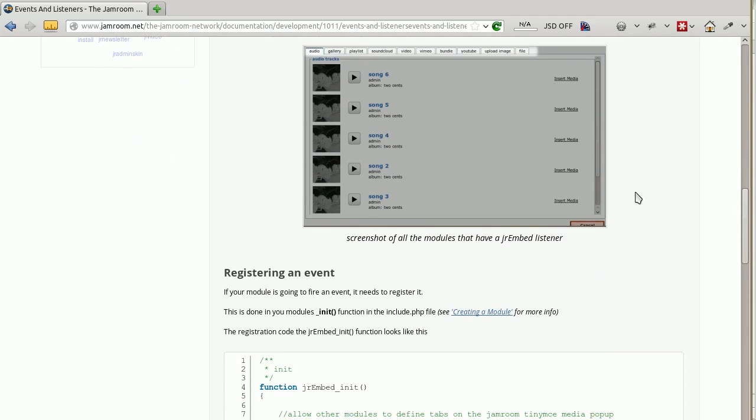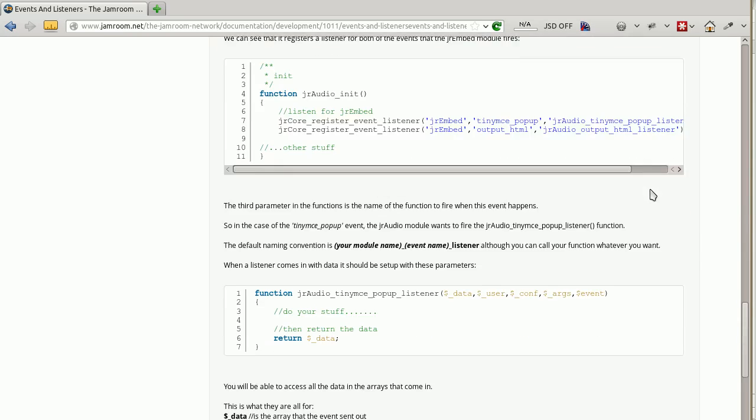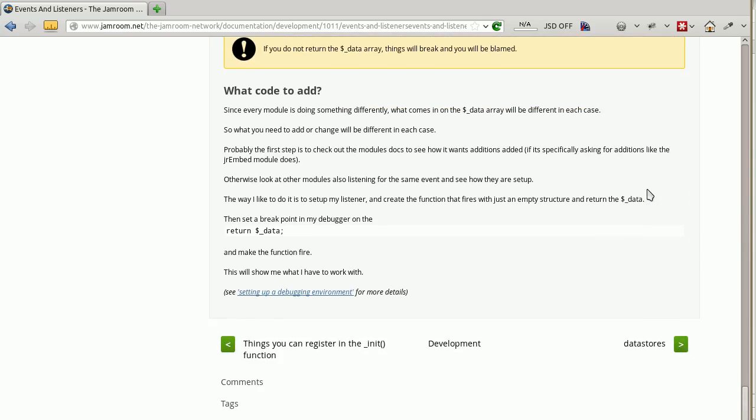But loosely, they are points in a module where one module can say, okay, I'm ready, my data's almost finished, I'm about to output it. Do any other modules want to make any alterations to this data now? And that allows the other modules to input extra data or do something at certain points in the code. So you can go and have a read of what that stuff is over there.